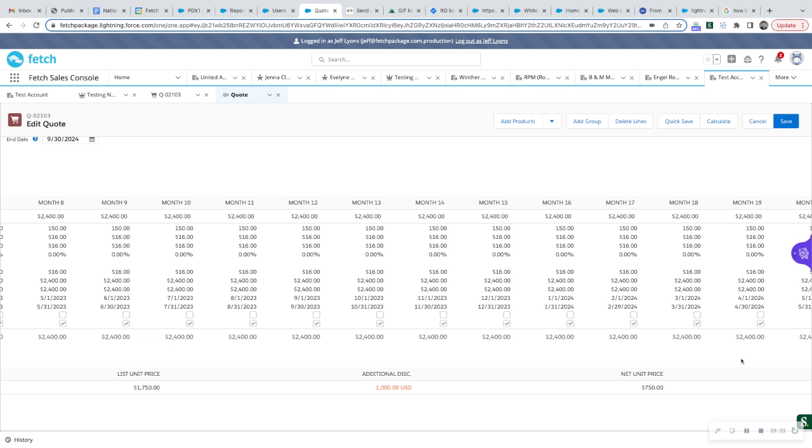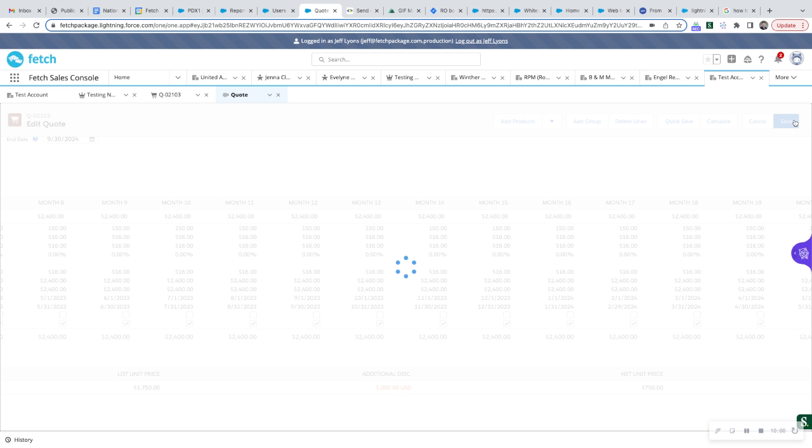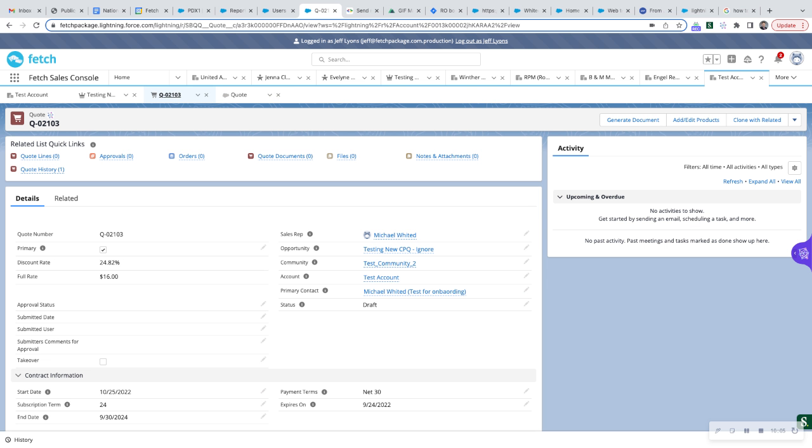I suggest once you're done doing all of your edits, always hit calculate. And then once you hit calculate, go ahead and hit save. When you hit save, it's going to run some calculations in the background and bring you back to the quote itself. So we're now here at the quote.